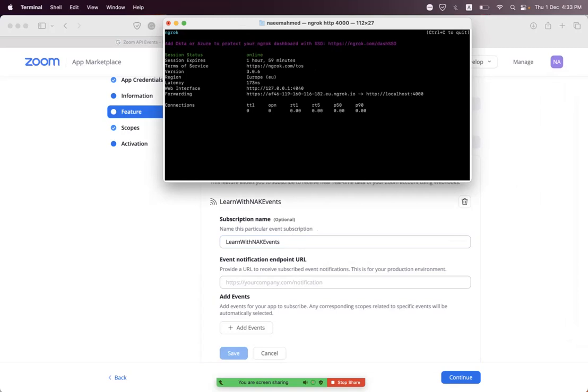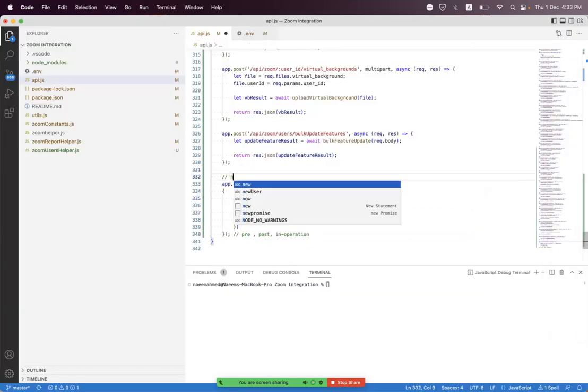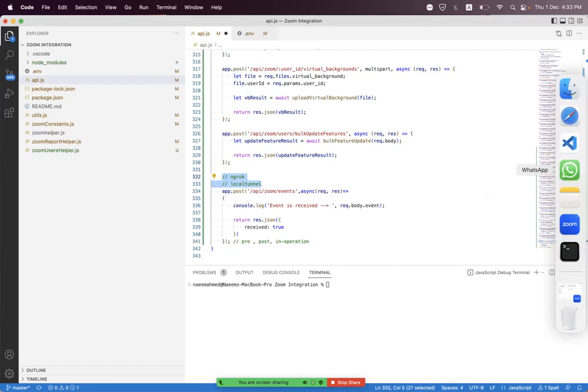I will name that here. You can use either ngrok or localtunnel. Maybe there are more tools available in the market, but I used these two for local testing purposes.